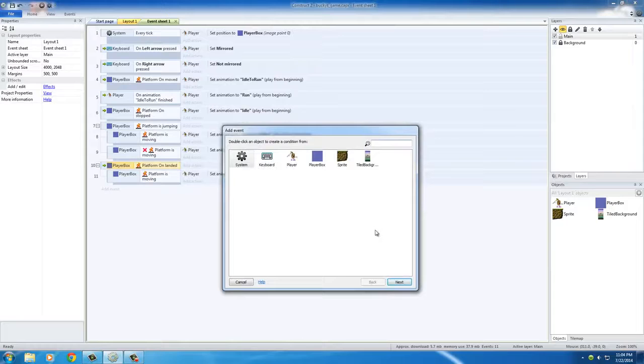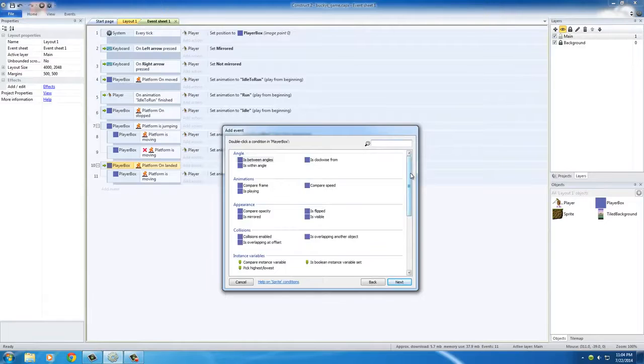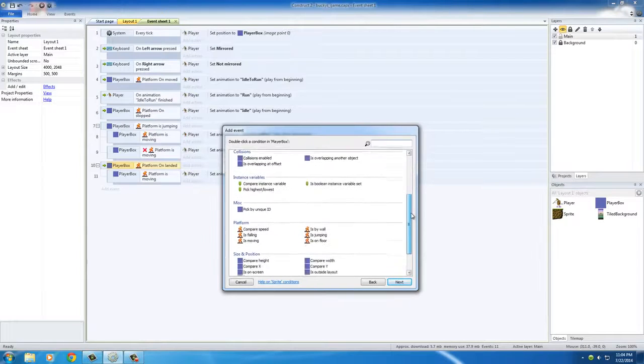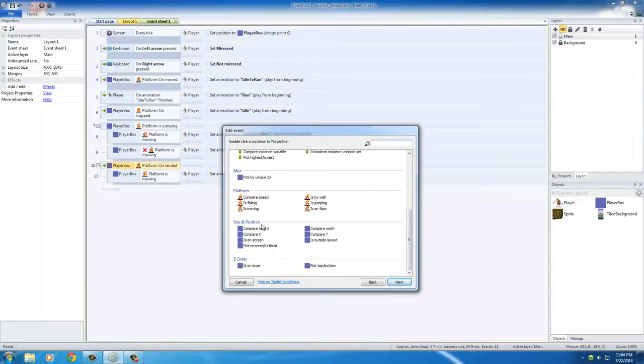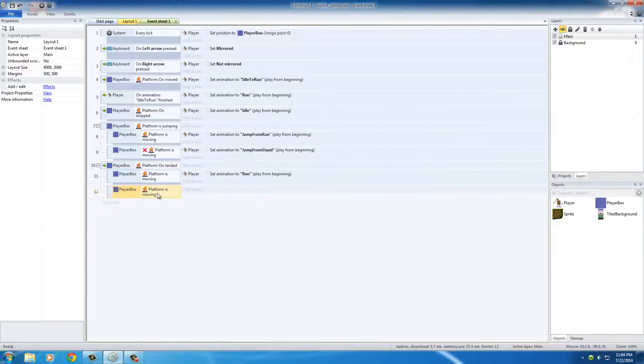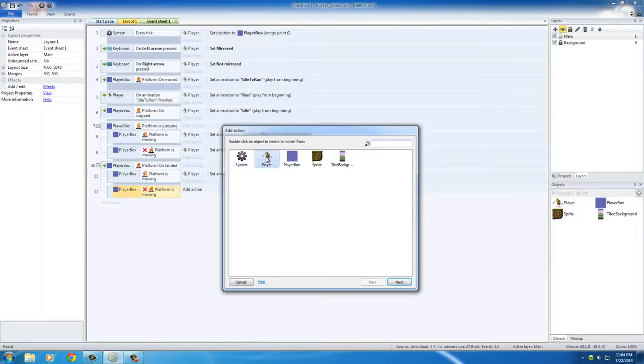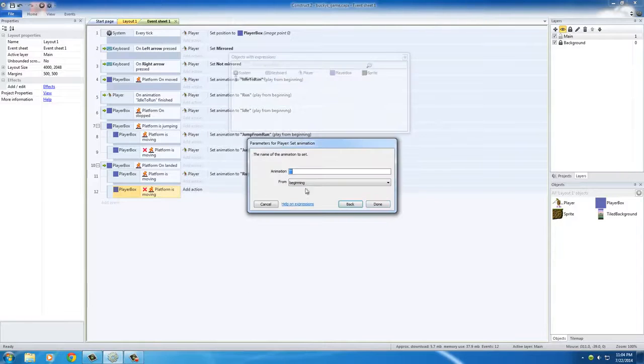So basically this is saying, let me go ahead and do it first, then I'll talk you guys through it. But platform is moving. And for this, we're going to invert it. And let me add the action too. It'll be easier to see. Set animation, and this one is just idle.